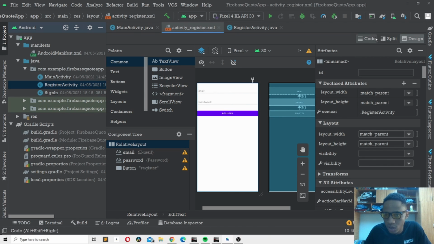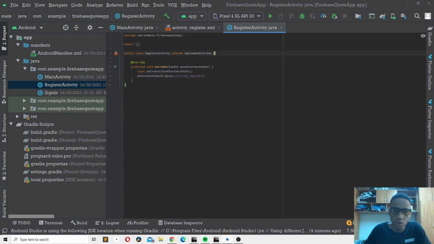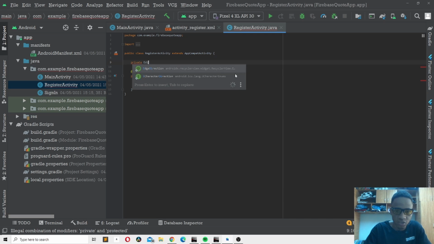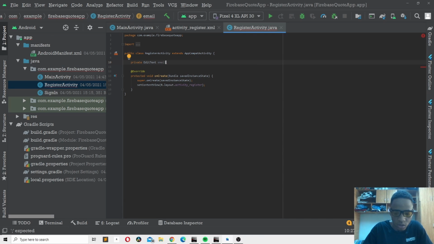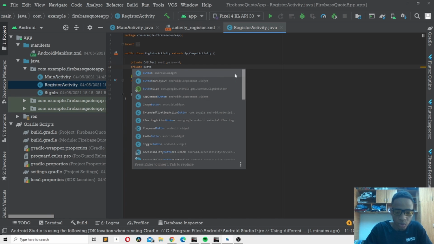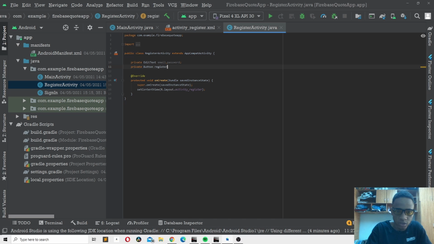We are just going to work with the back end. Okay. So the first thing is we are going to get the values from the edit text. So first we have the email, and then we have the password. And also, let's initialize our button. We have our button, and then we just call it the register button.